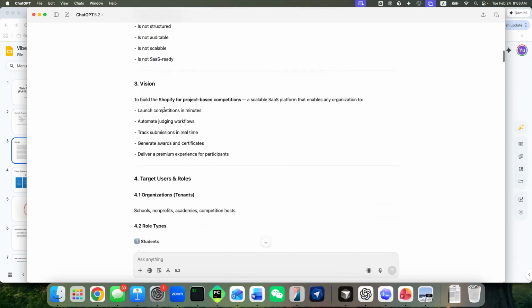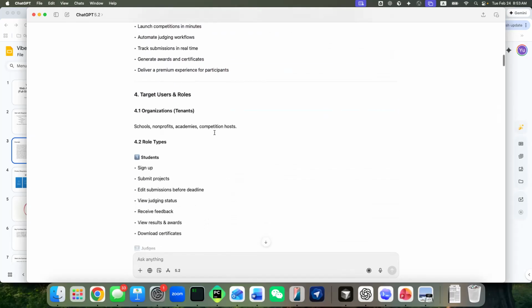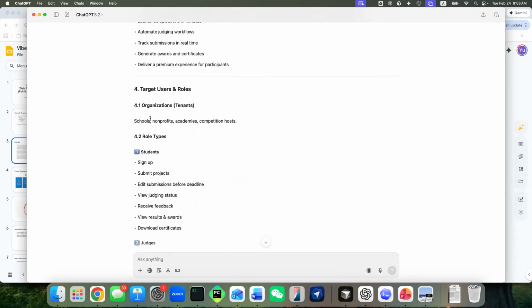Okay, so we want to build a Shopify for project-based companies. Exactly, right? Think about Shopify. That's a very successful SaaS platform. Everyone can go there to create their own store and manage all the inventory. In our case, we want people to go there to create their competition and manage everything. Launch competitions, automate judging workflows, everything.